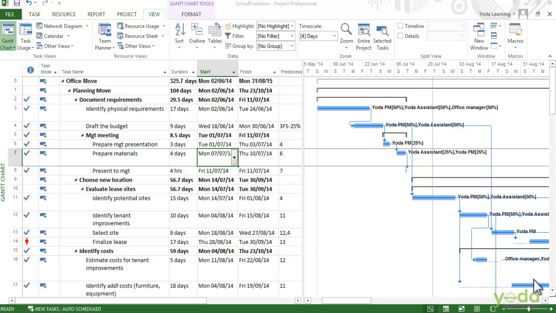Hi, greetings everyone. In this video, we will be looking at schedule progress problems. Once a project is underway, you need to watch the schedule to see if it's progressing according to the plan. Project offers several tools that help you spot schedule problems and correct them before they get out of hand.